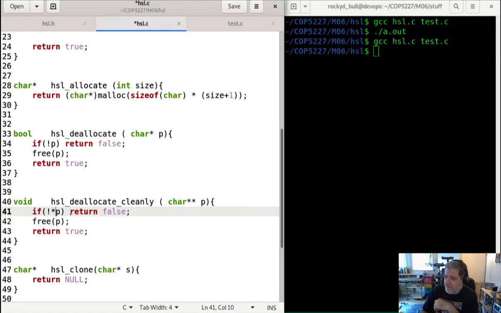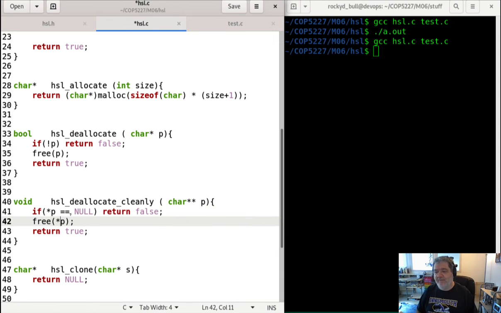So here, I'm going to have to say if not star p, which I could write as if star p equal null. Pick your preference here. If you think that this is clearer, less prone to error, then go for it by all means. If star p equal null, then forget it. The pointer contains null. I don't want to free a pointer that is null. Return false. When I proceed to free, I'm freeing star p. Remember, p is the address of a pointer variable, so I dereference this address, I find the pointer variable, and then I look at what's in the pointer variable. That's the address of the string. That's what I want to pass to the free function to deallocate that string.